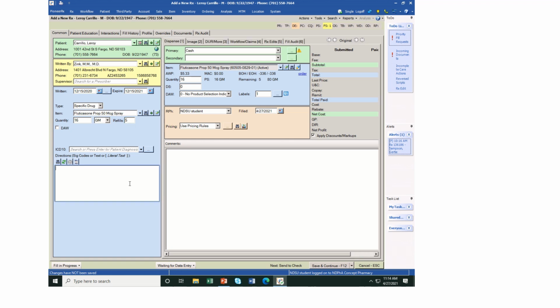We will go ahead and use the bracket form to be able to type the directions for our prescription. So we will type instill 2 sprays into each nostril once daily. Then put a bracket again at the end.